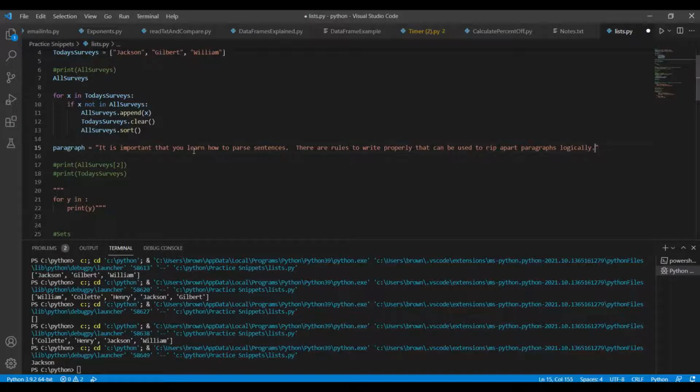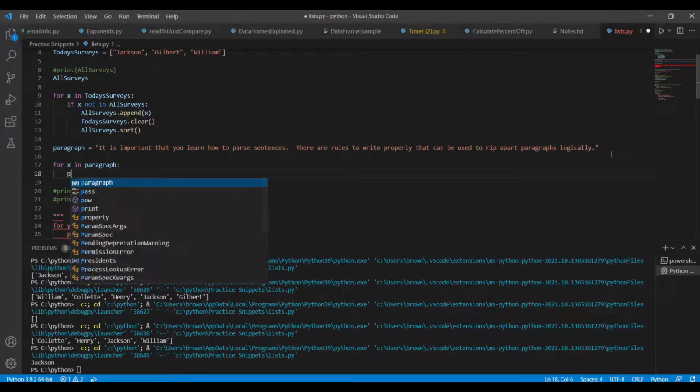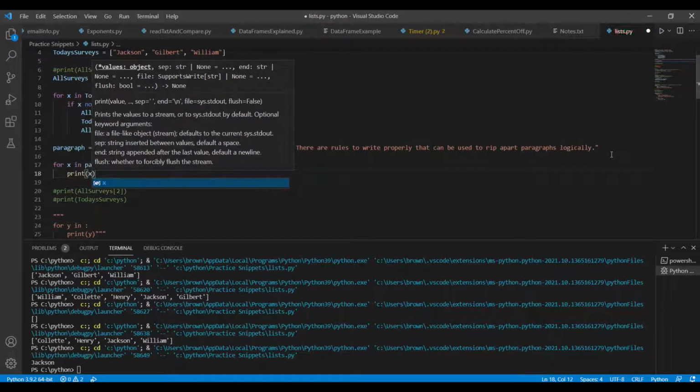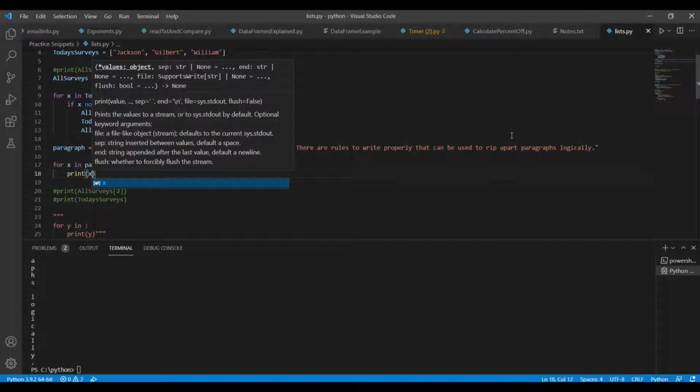Logically. All right, so that's a 2-sentence paragraph. It technically works. All right, fine. So we're going to go in here and say for X in paragraph, print X. Now this is going to be fun because you're going to sit there and see this entire thing printed vertically.